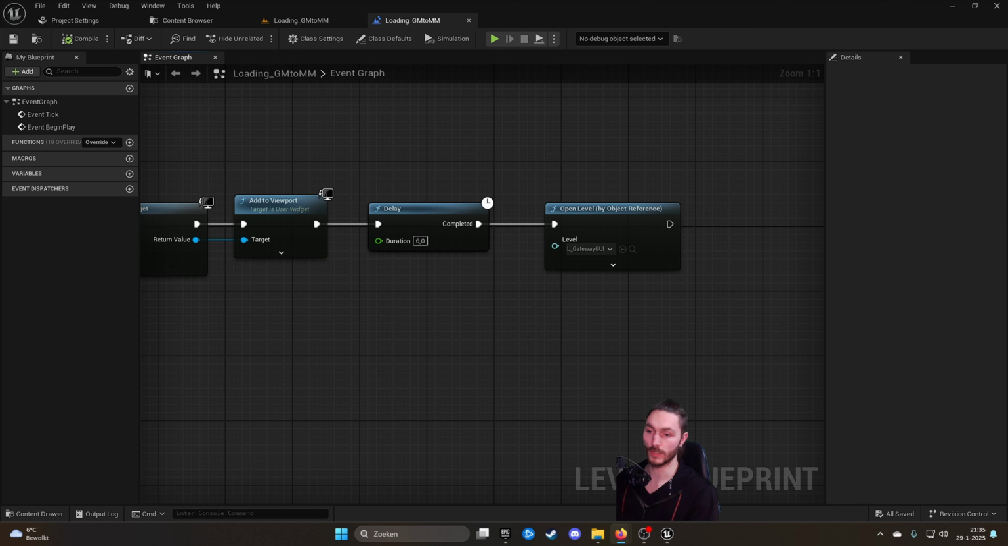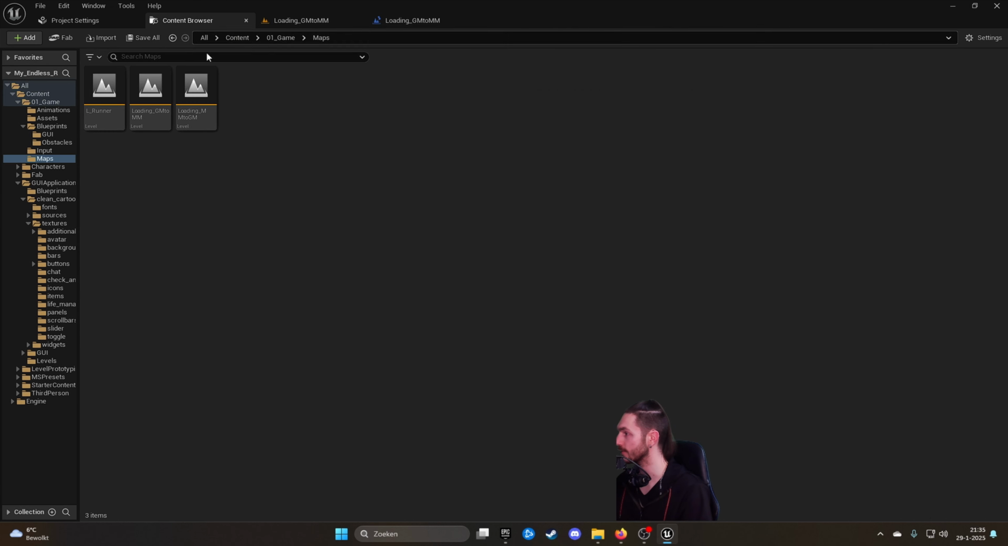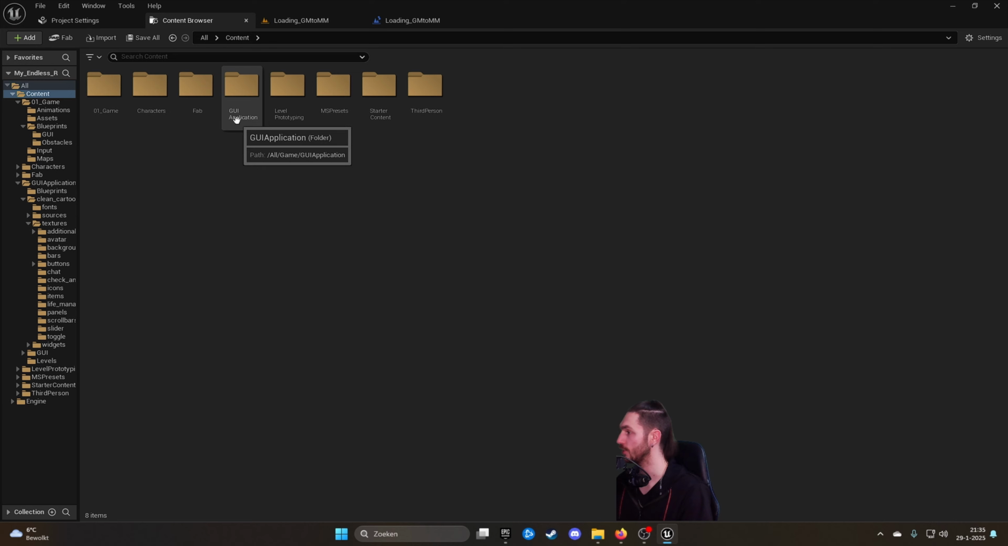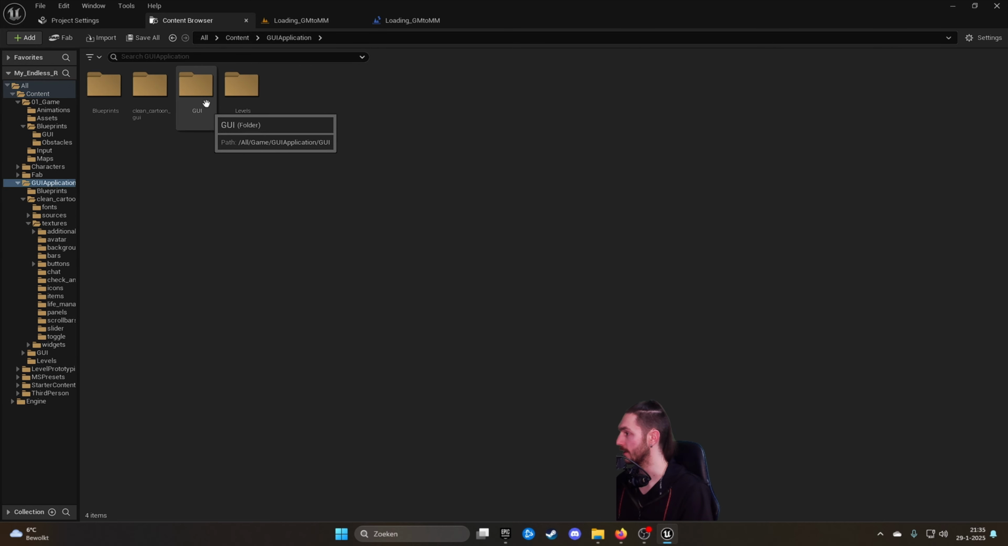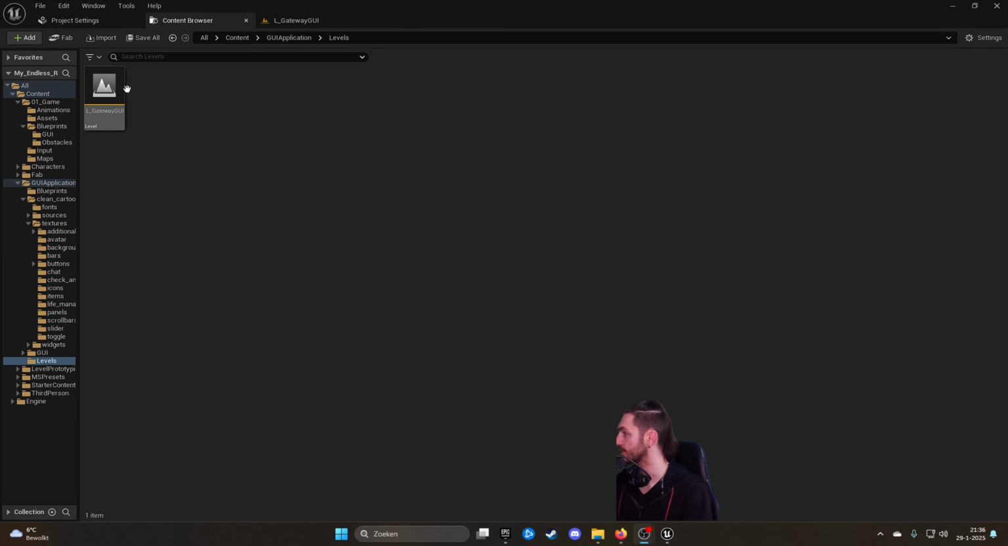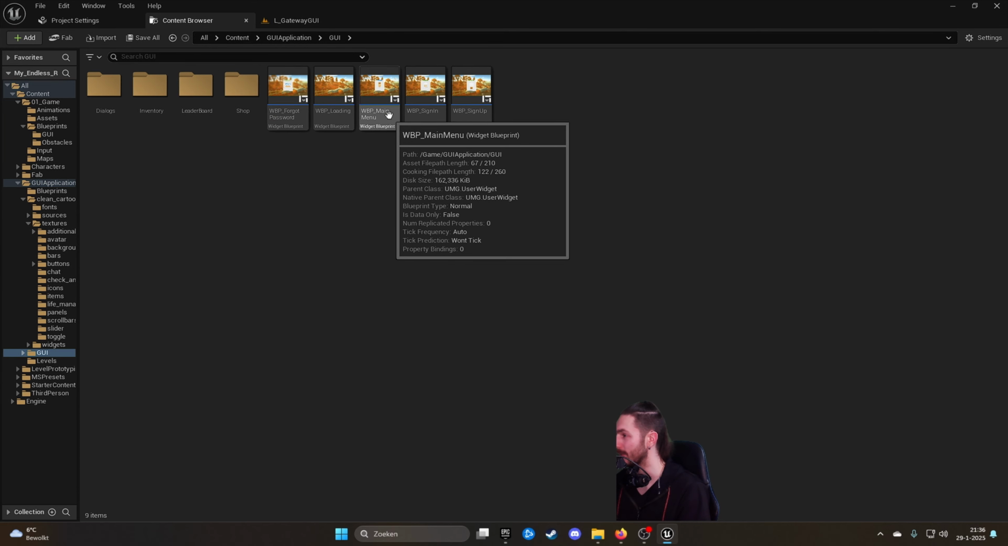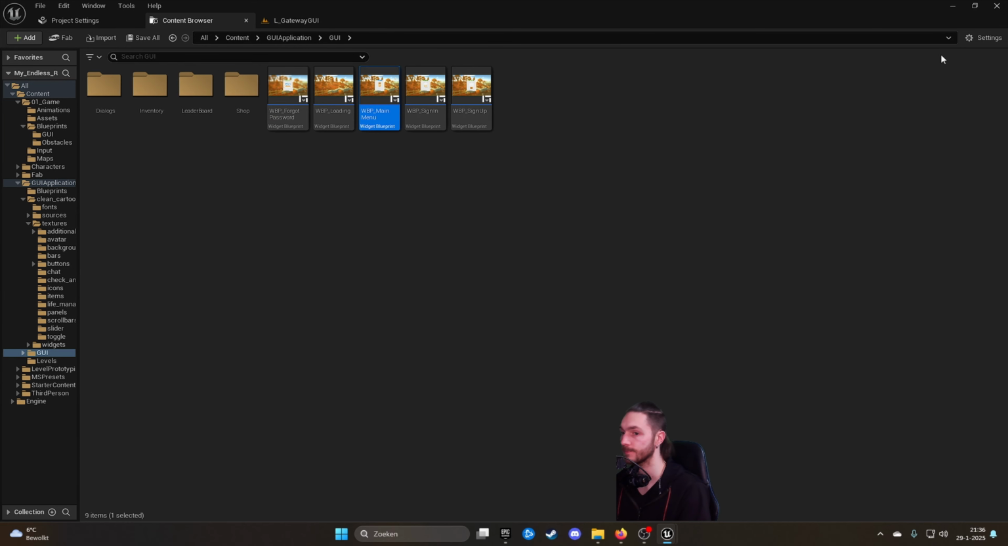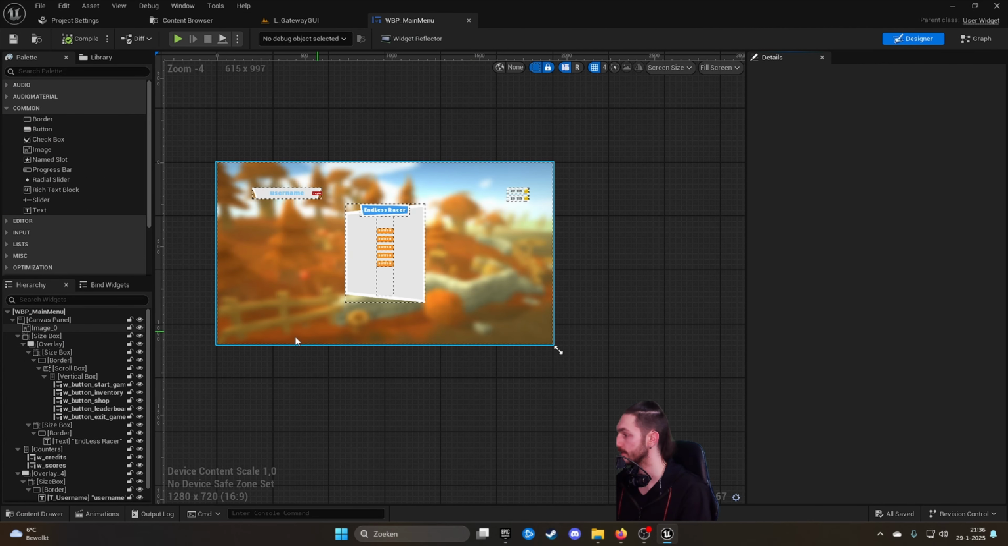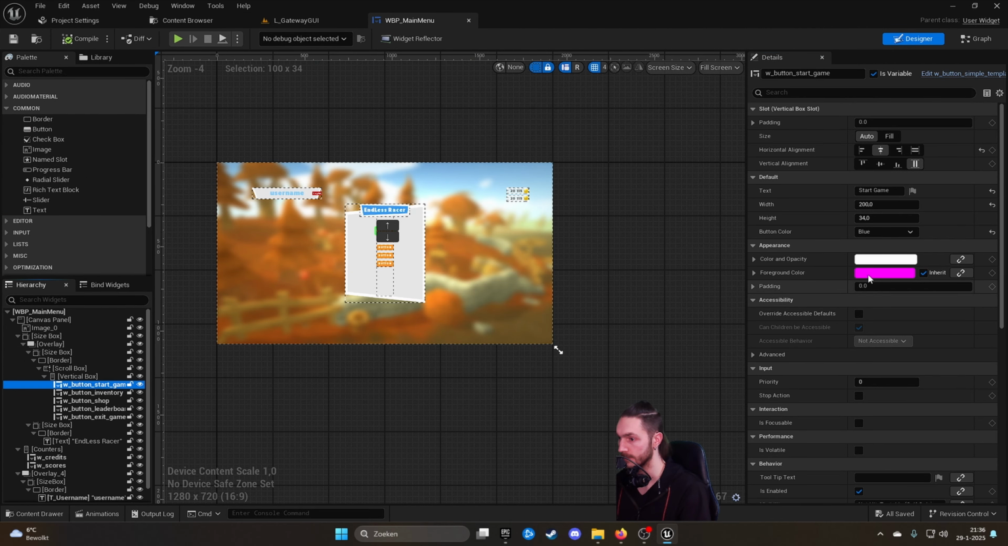And now the last thing. I forgot it really quick. Oh yeah, we go to our content browser, content, UI, applications, GUI folder, and then the main menu, this one. Double click it. Search for the button start game, this one.